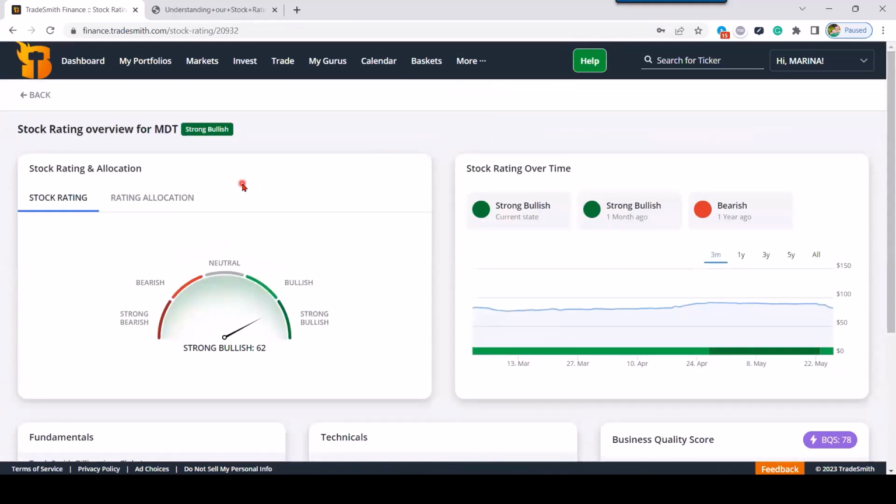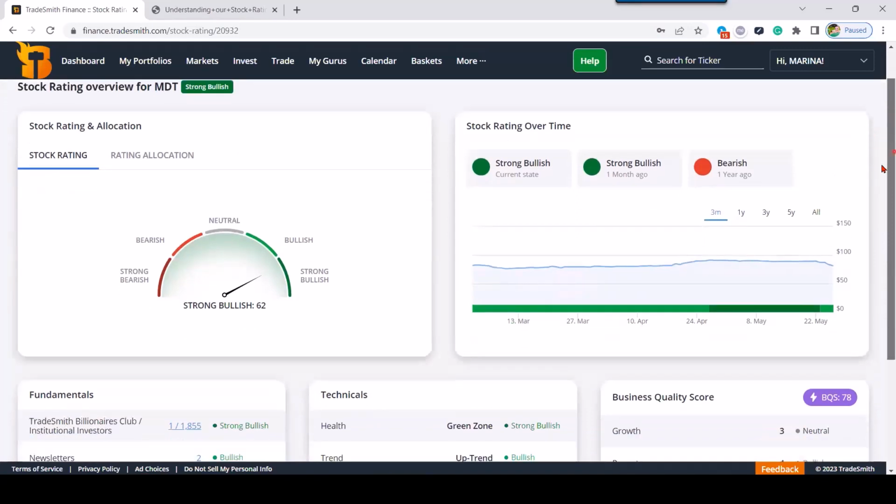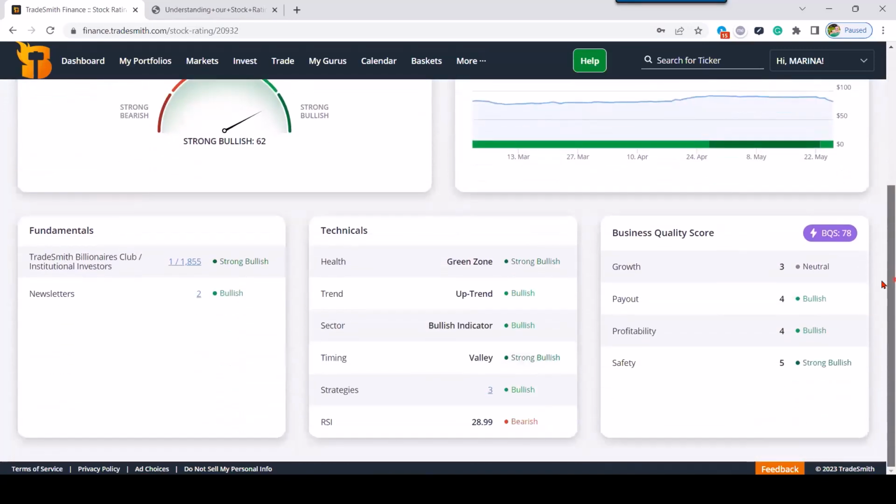Now, I'm not going to go into detail on our algorithms, but I'm going to summarize what we're doing here. So each stock is rated along several dimensions. I'll scroll back down so you can see them at the bottom of the page. Fundamentals, right? We're looking at the Tradesmith Billionaires Club, institutional investors, your newsletters. We're looking at several technical indicators and the BQS score.